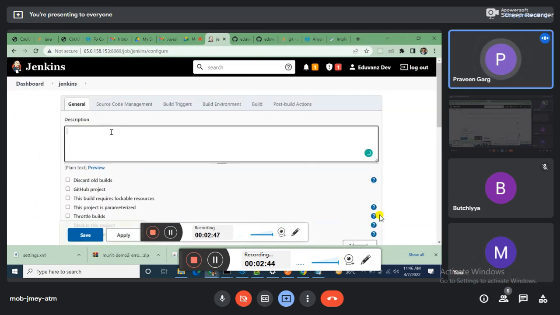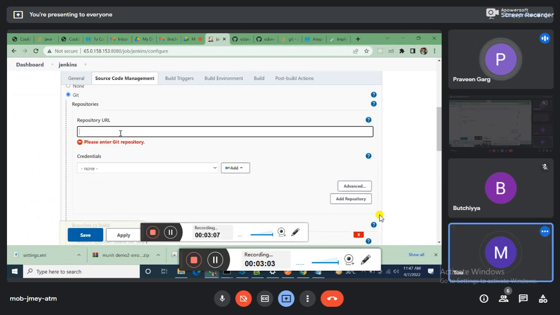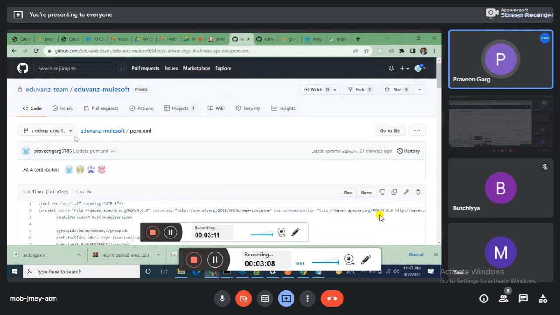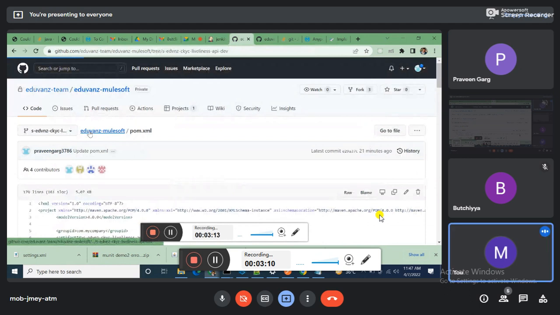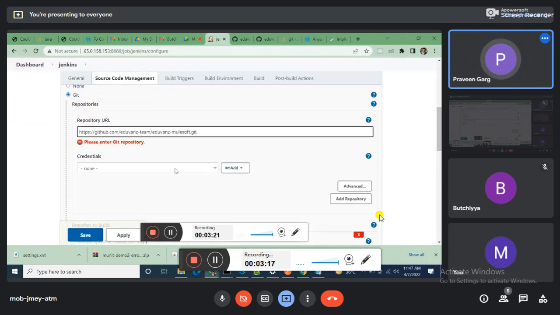In the description, you can give anything, like my first Jenkins configuration. If you want the code from Git, just click on Git. Then you have to provide the URL for the Git repository. For example, just go to this repository, copy the URL and paste it here.